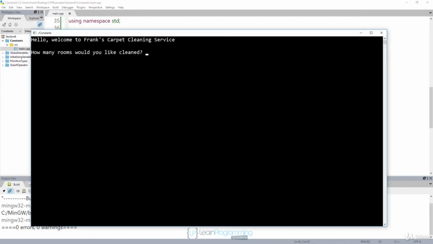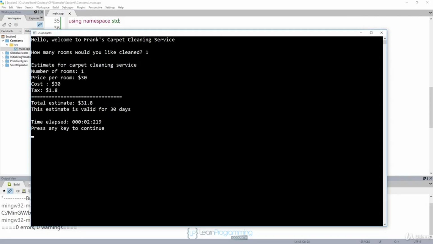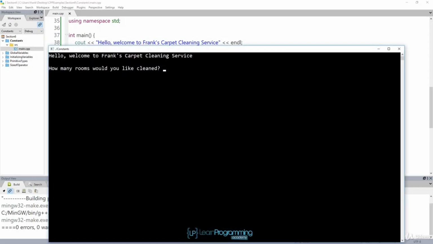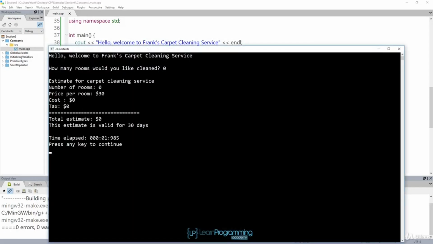Let's run it again with 1 room this time. 1 room is $30. The cost is $30. The tax is $1.80. Total estimate $31.80. So it looks good. Don't forget to test with 0. So 0 rooms cleaned, 0 cost, 0 tax, 0 estimate. Great. Don't worry about testing with illegal values. We'll learn how to deal with illegal values later.